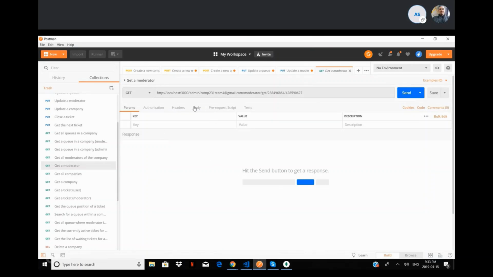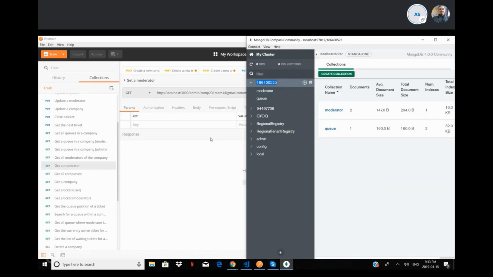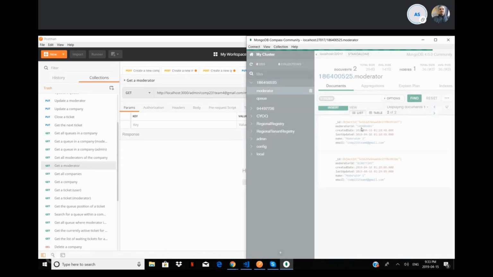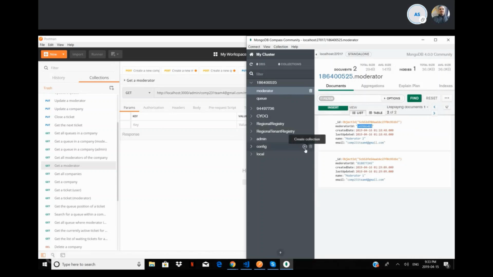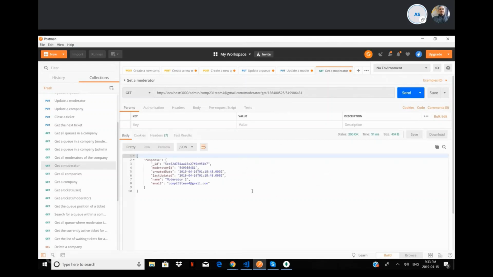You can see here we have the moderator get, this should be the company ID, and this must be the moderator ID. So I'm going to give the right data here, the company ID, and the moderator, I'm going to select the first one. So it's here, and I'm going to send. So you can see it returned the correct moderator details, and I'm going to update the name of the moderator. So I'm going to select this moderator ID.